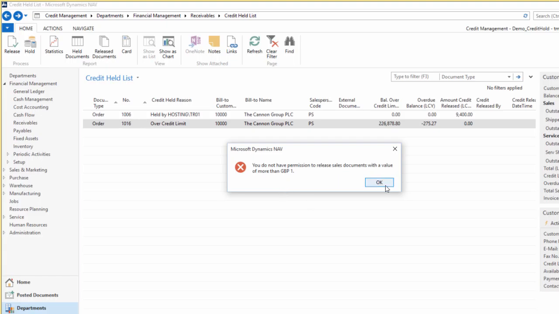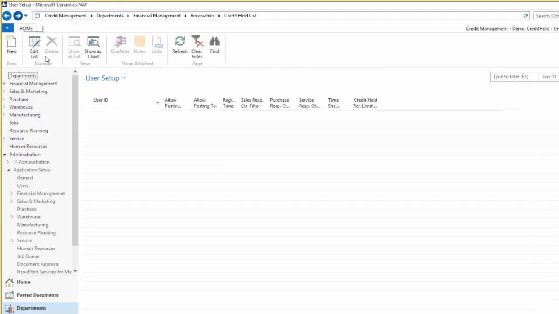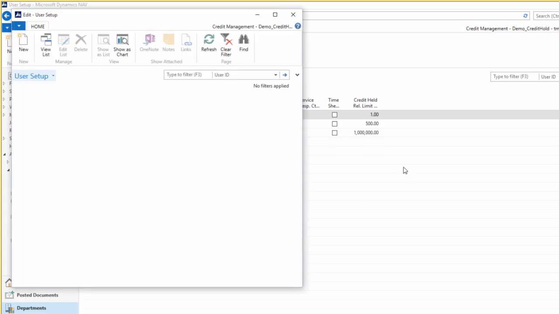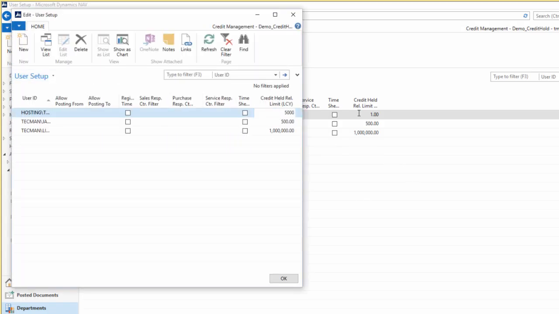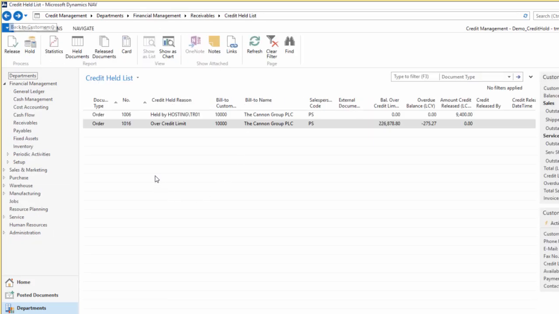So I guess this is where the hierarchy comes in and says, yep, this user can have this much, this user can have this much. But let me just show you guys now. If I go forward again to the user setup, I will edit list, and if I change this to 5 grand and hit OK again. So we know that the total of my order was 4,700, so I've just set my credit limit to 5,000. Again, I'll highlight my order 1016, and I'm going to say release.